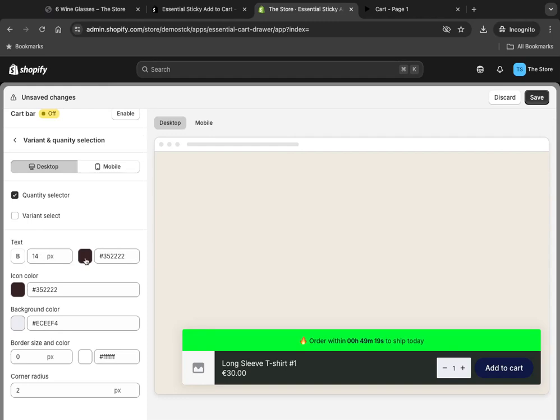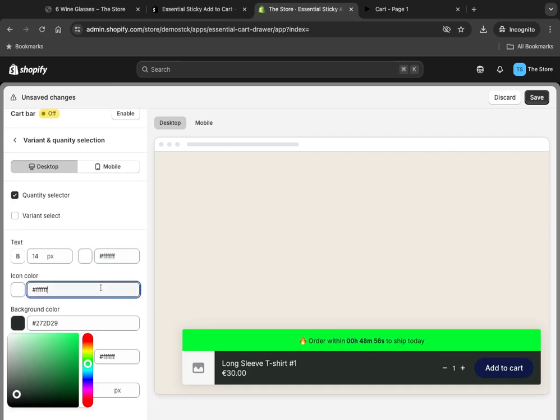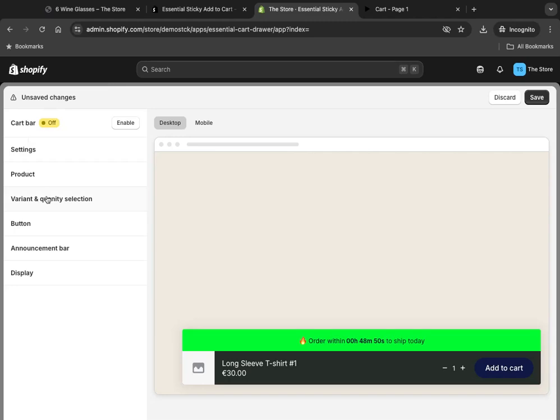The text color makes sense as well. I don't want any background color though. So I'm going to choose the background color of my sticky cart and set it here. Yep, now the font is not visible, so let's make it white. And let's make the text white as well. Lovely. I don't need a border or a corner radius. Let's proceed to other settings.